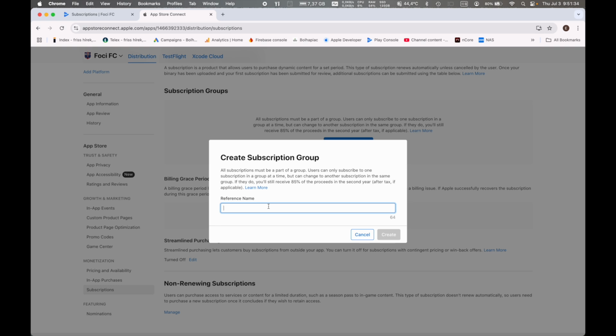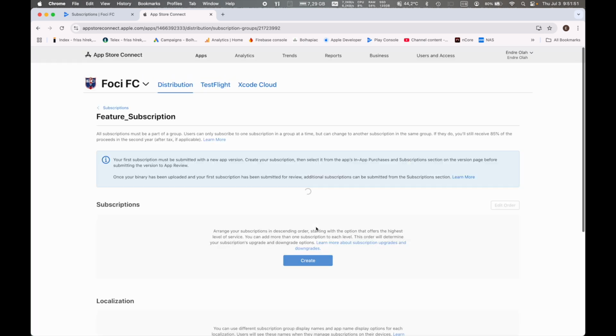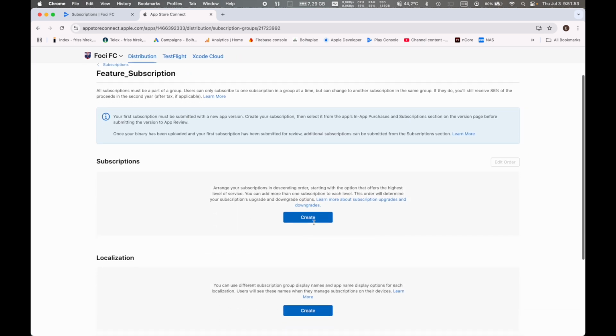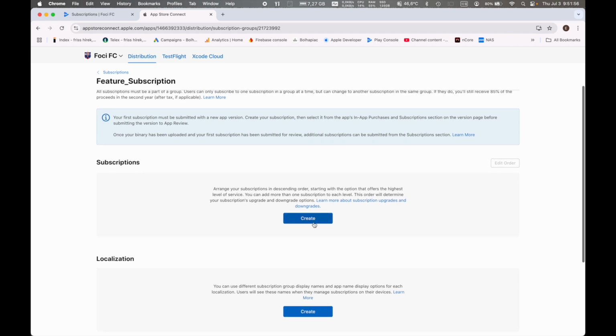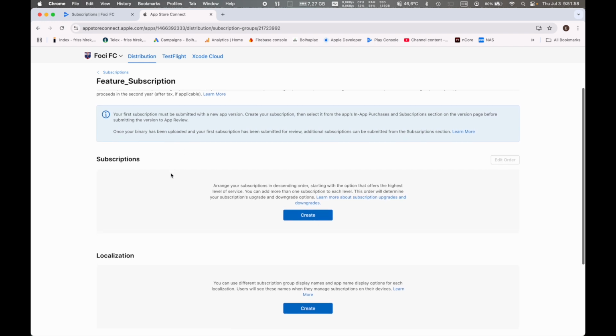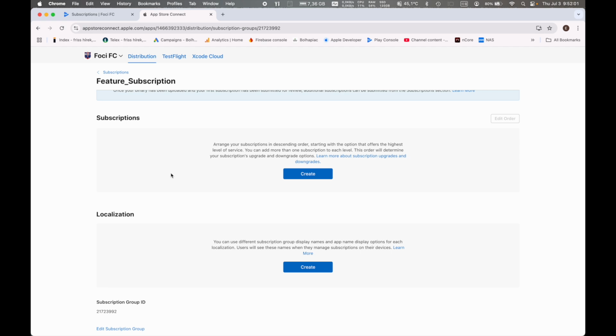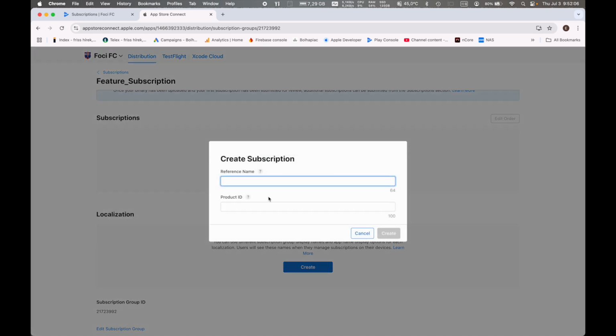So here you need to have subscription groups. So you might have several different subscriptions. So let's say this will be a feature subscription, and this will be just creating a group. So this will not do really anything with the subscription itself. It will just be doing the kind of grouping of the subscriptions, and here you need to have again a reference name.